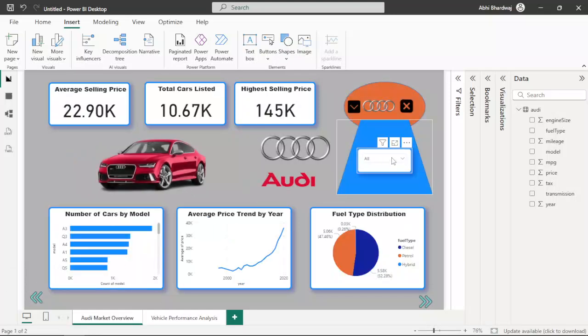So our dashboard is complete. This is a two-page dashboard which I've created. So you can add your own elements, own PNGs to give more aesthetic appeal to this dashboard.